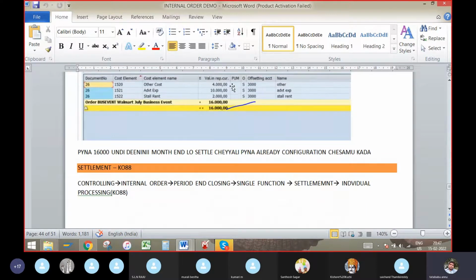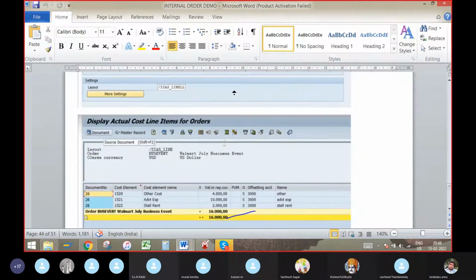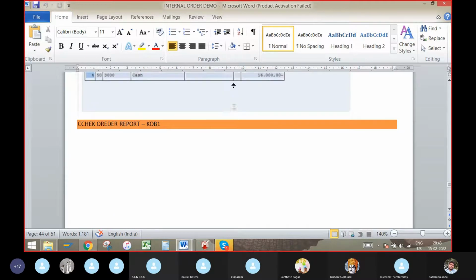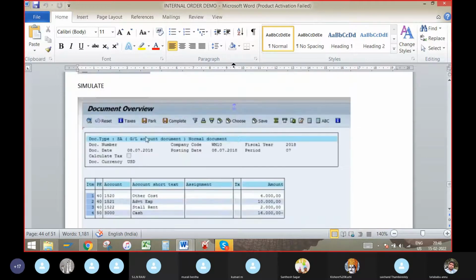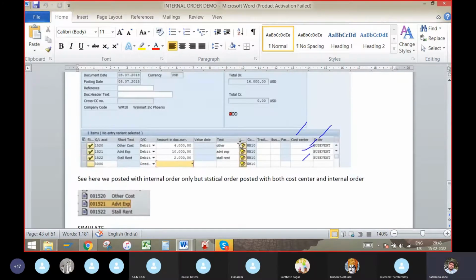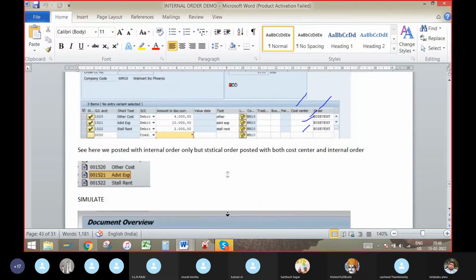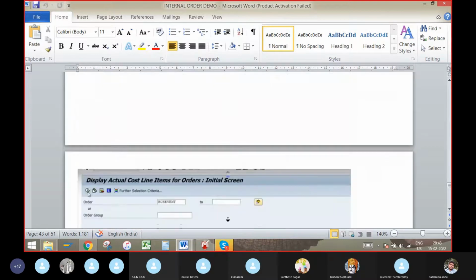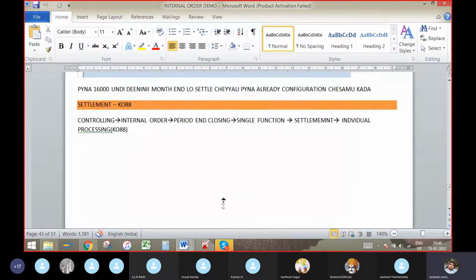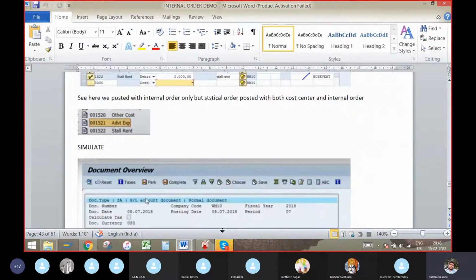There we entered 4,000, 10,000 and 2,000 only. So we have here a total of 16,000. We have entered only with order type. That's why we have seen only 4,000, 10,000, 2,000 there.